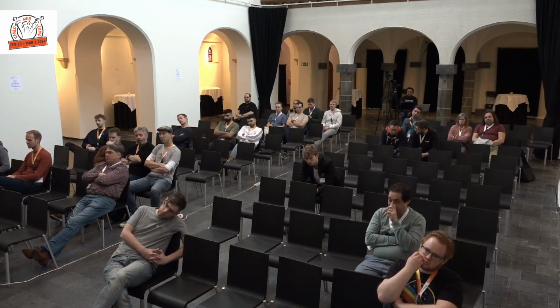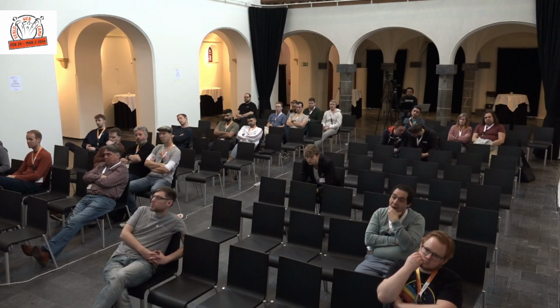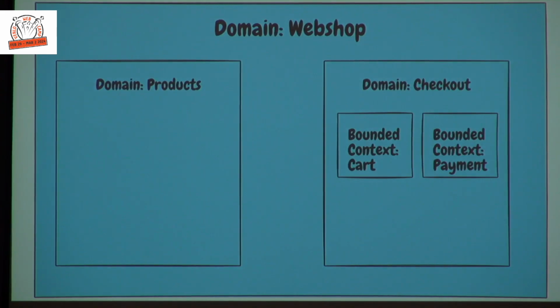So I created this. I'm not a graphic designer, okay? You can see that clearly from this, but hopefully this makes it a bit easier. So within that webshop domain, I have two subdomains. One is the products and one is the checkout. And then within the checkout, I created two bounded contexts, and one is the cart and the other is the payment. And if I use a certain term within the cart context, then it always means the same thing, but it might be slightly different from that same term being used in the payment context.